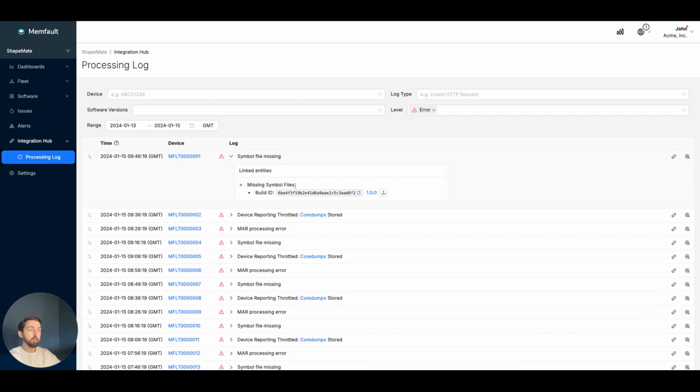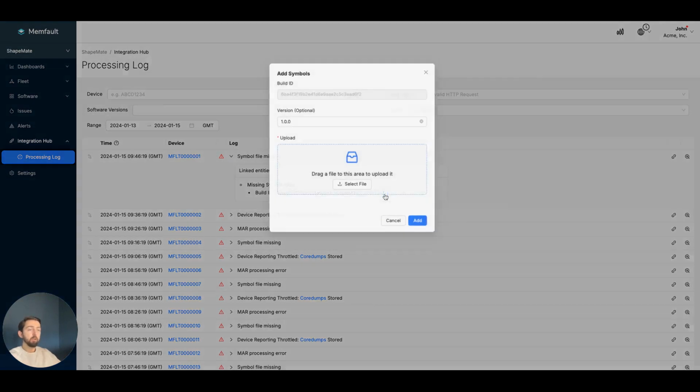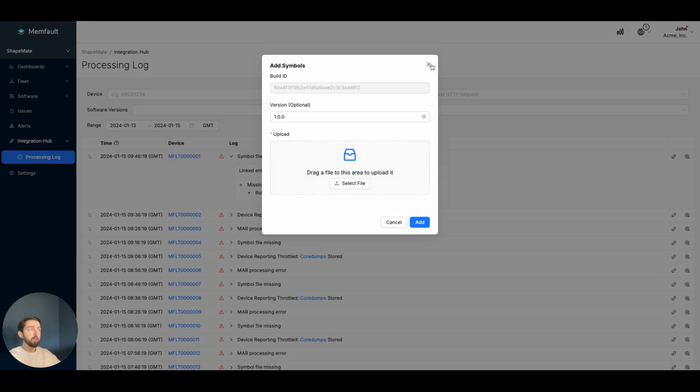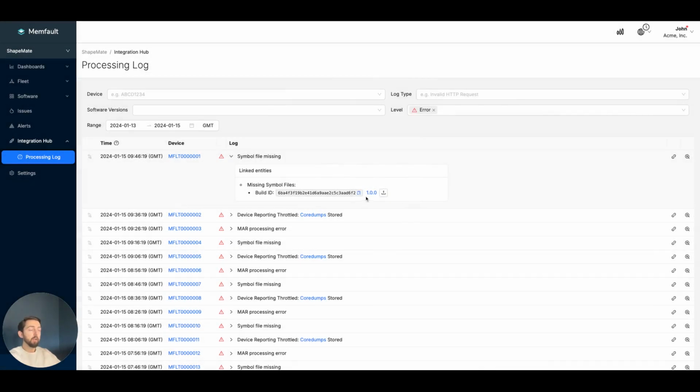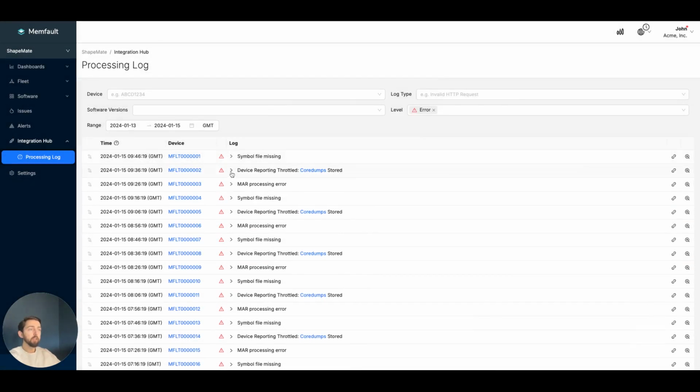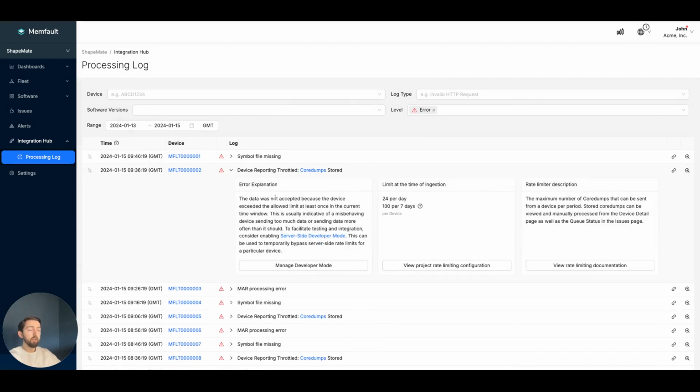So I can see that I had missing symbol files, the build ID, and I can actually upload a symbol file here if I would like to straight from that error message. Similarly, if I take a look at this one, in this case, for this device reporting throttle, I'll get a little bit more explanation as to what this error is actually related to.